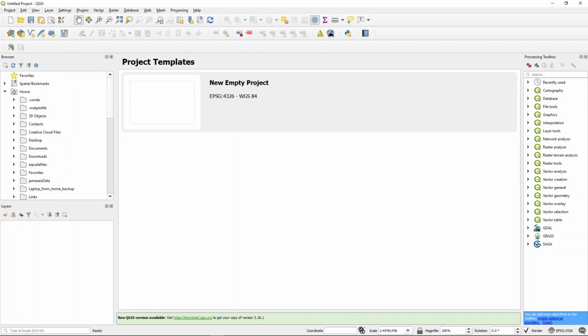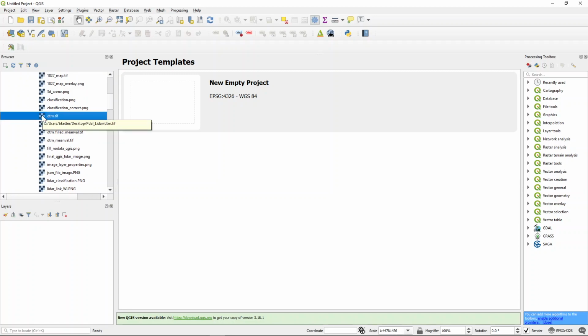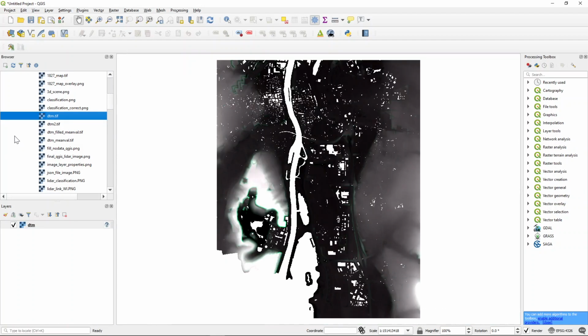So when QGIS first opens up, you have a blank template here. And what we'll need to do is navigate to where you saved your TIFF file. And in mine, again, was on the desktop. So I'm going to expand the desktop folder here in the browser. And mine was called PDOL Lidar. And I got a whole bunch of stuff in there. But here's my DTM. And I'm going to click and drag that onto my map. And there it is. So that's the raster that we created using PDOL.